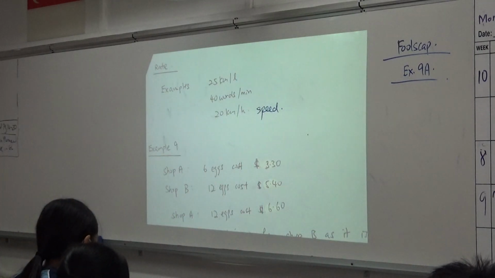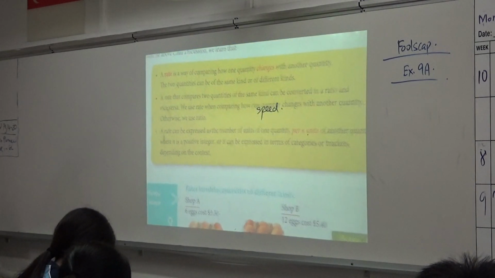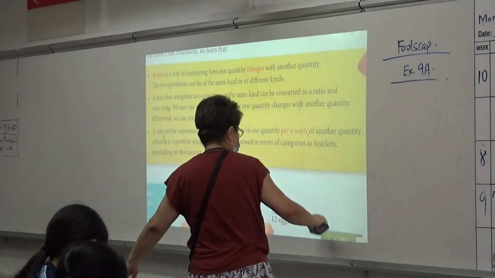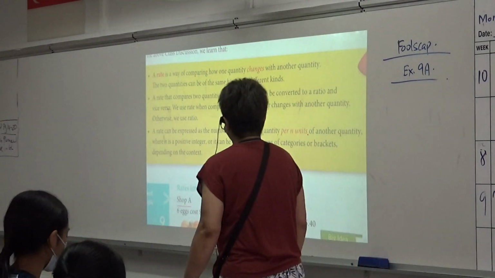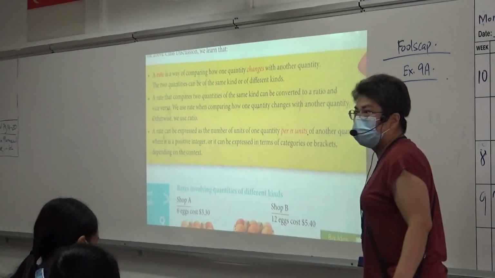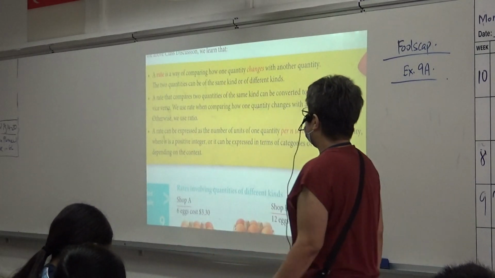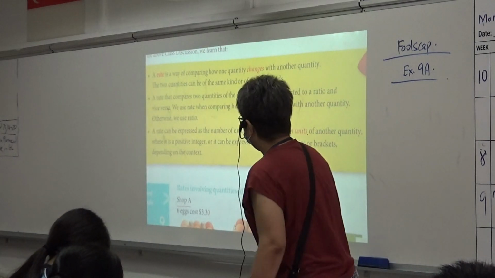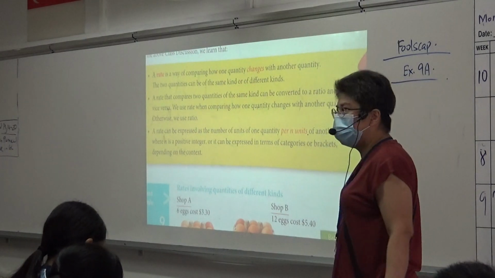Alright. Now, can we all turn to page 49? I want to show you this table here. Page 49. A rate is a way of comparing how one quantity changes in another quantity. The two quantities can be the same kind or different kinds. Okay? Now next, a rate that compares two quantities of the same kind can be converted to a ratio and vice versa, that means the other way around. We use rate when comparing how one quantity changes to another quantity, otherwise we use ratio.